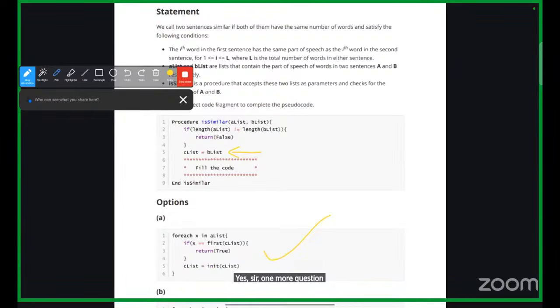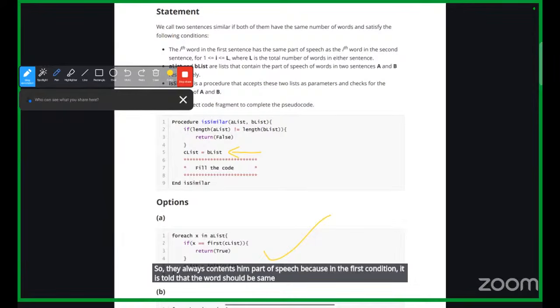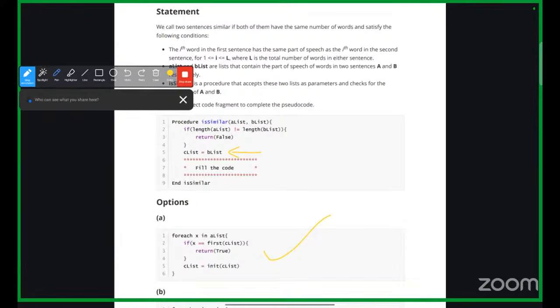Sir, one more question. Since it is written here that if both are similar, then A list and B list contain the same part of speech. So they always contain the same part of speech because in the first condition it is told that the number of words should be the same, basically, right? Is it the same sentence repeated twice? No, they are not the same.